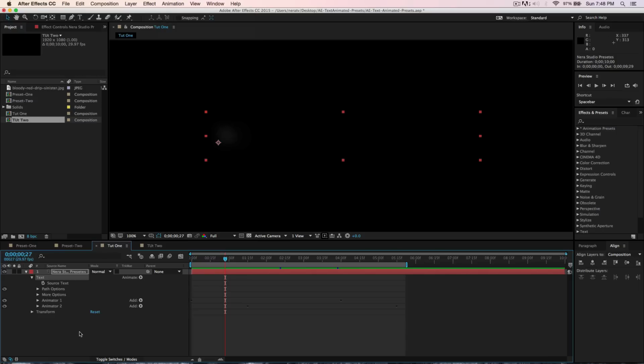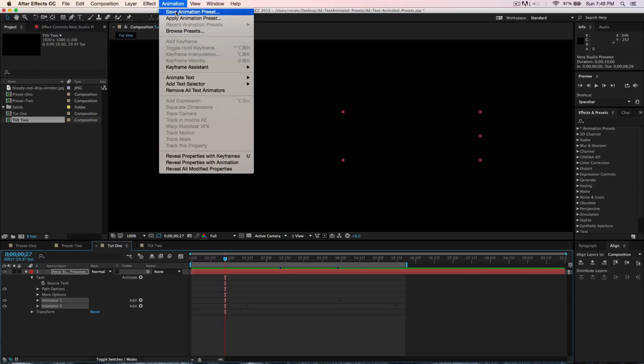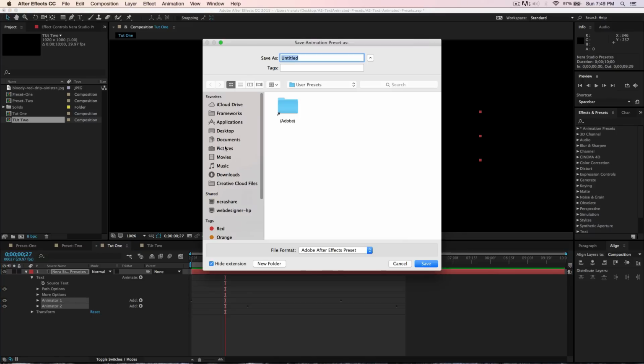So the best way to save the preset is to make sure only the animators are selected. In this case we have 2, so make sure both of them are selected. If we got 3, 4, depending on whatever you have, you just make sure to select only the animators, and so you will be fine, because you're saving all the animations or the properties that you have inside the animators. So make sure both of them are selected and go Animation and Save as an Animation Preset, and the folder will pop up.